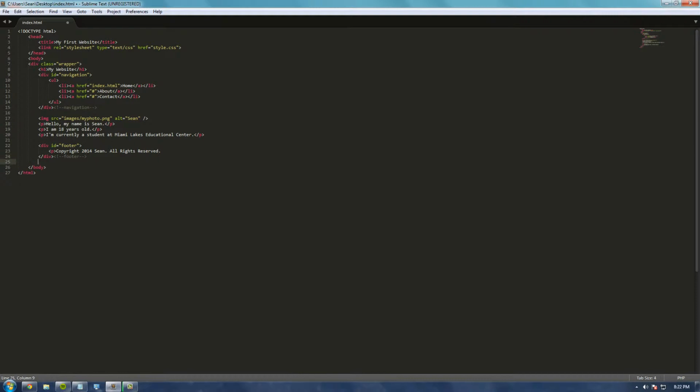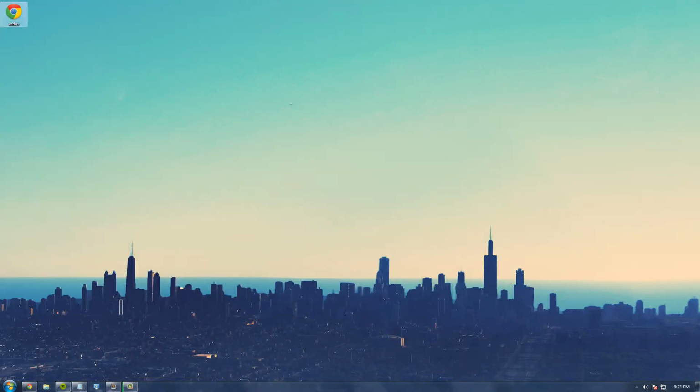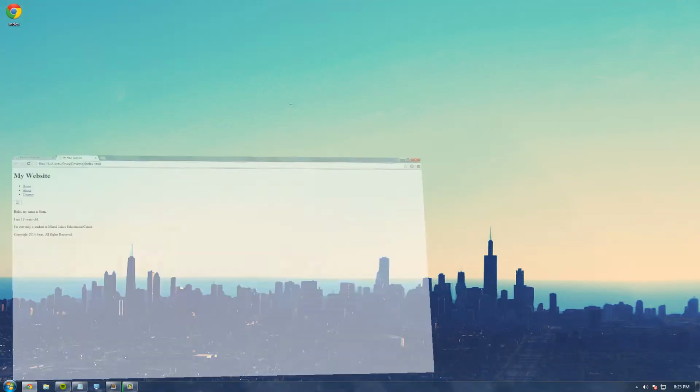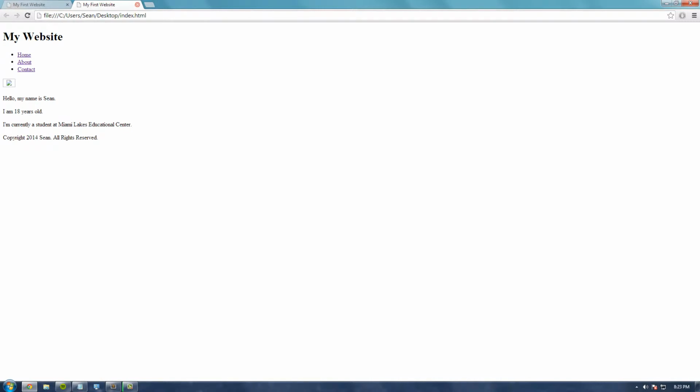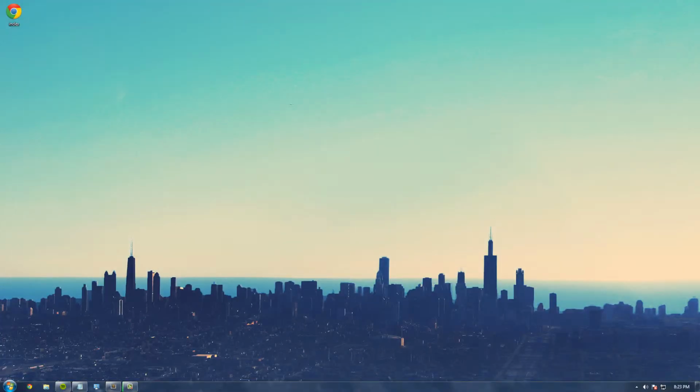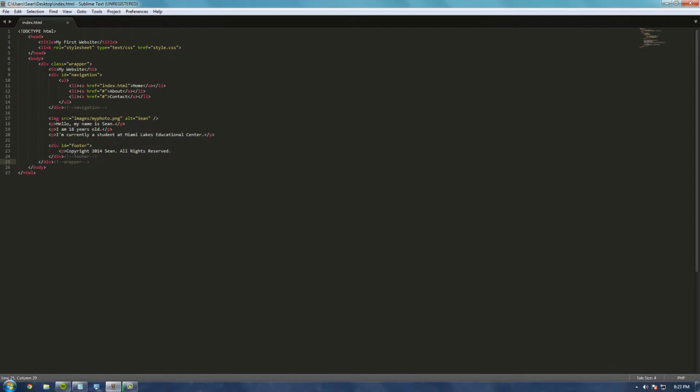So after the footer I'm going to add in /div and then type in wrapper. What a wrapper does is it allows me to wrap the whole website inside of it and then style that one wrapper. And we'll see that it has no effect right now, because like I said earlier, divs are nothing by themselves unless you style them to be. So nothing has changed.